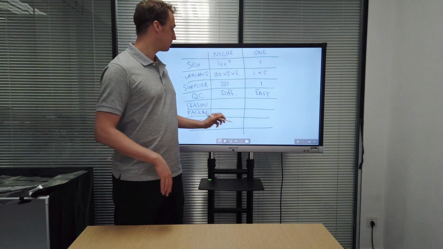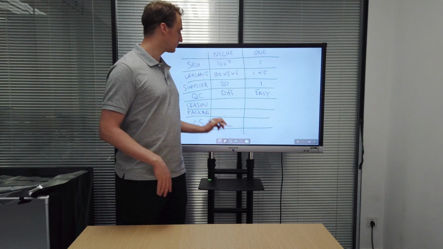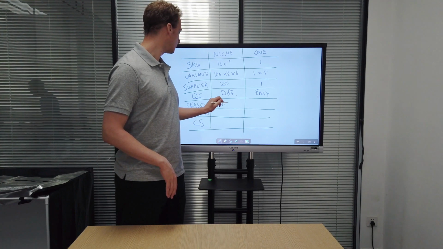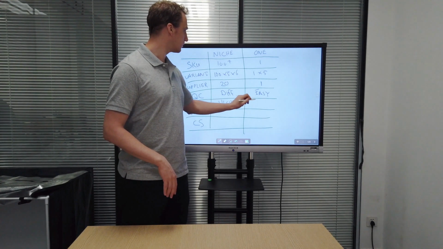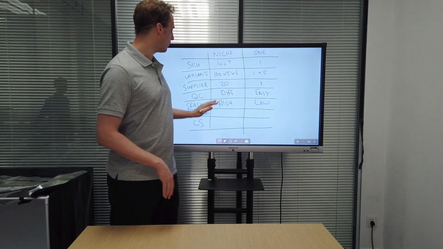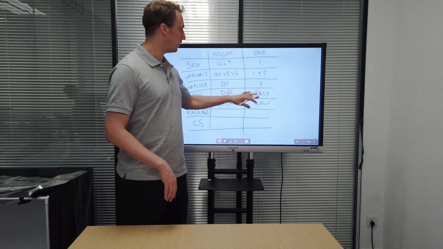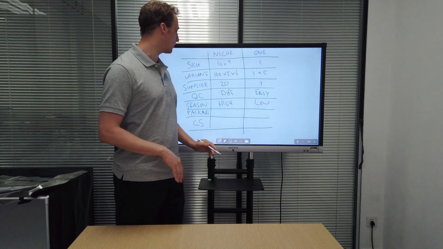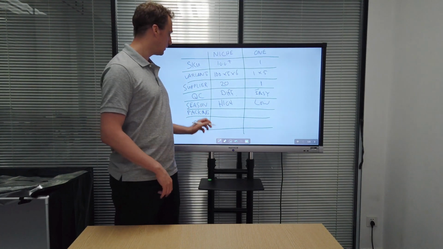Then the seasons. If you have a niche store, seasons are very high, with a big impact. A one product store is normally less season driven, so there's much lower impact of complexity.